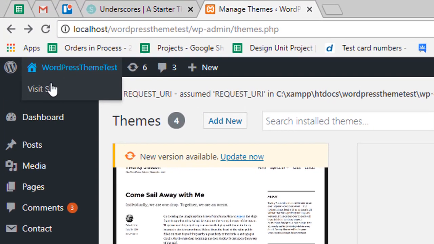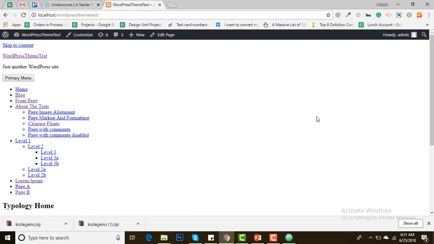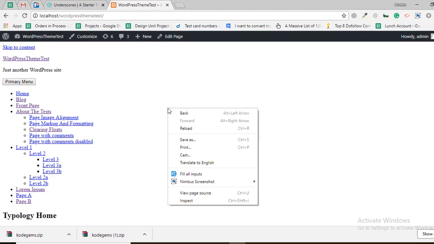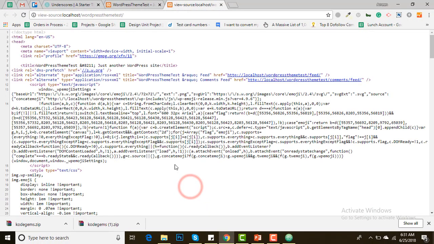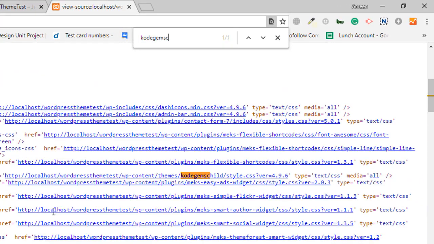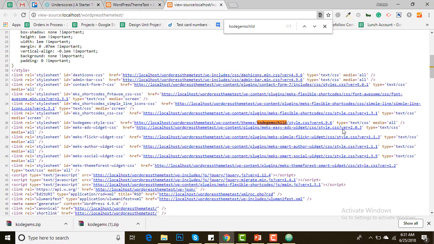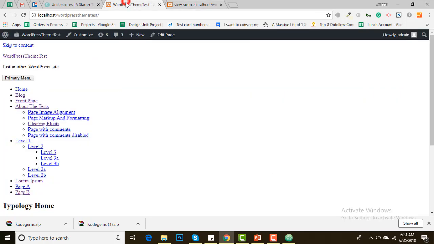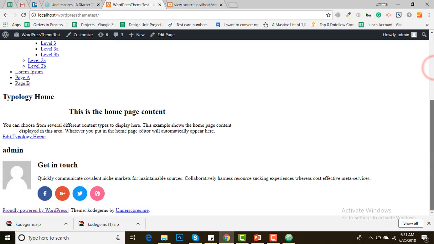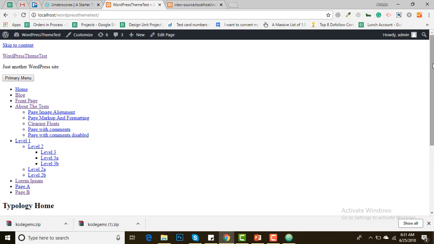Now go to WordPress theme test widget site. Now ensure that we have successfully created the child theme. I will right click and then view page source, control F. I will write the name Kodegems child. So you can see over here we have successfully created the child theme, and we have the link over here to ensure that we have successfully created the theme. So in this way you can create your starter theme for your WordPress development, and then you can create your child theme to preserve your modifications.